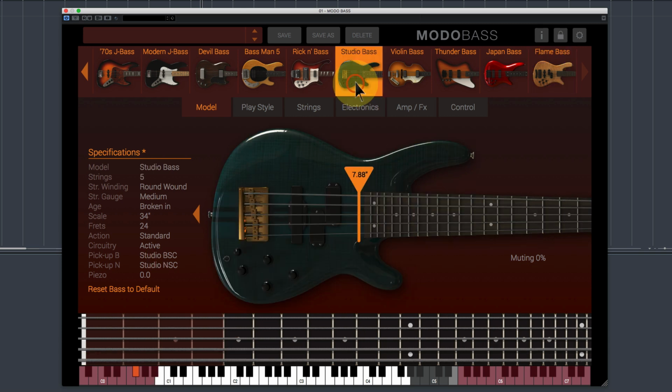So let's just go back to studio bass and have a look at the various settings. You'll see down the side here it gives specifications of each of the basses. It tells you how many strings it's got, whether they're wound in which way, the scale, the frets, the circuitry, and these are the basic settings that you can now set using all of these controls at the top.